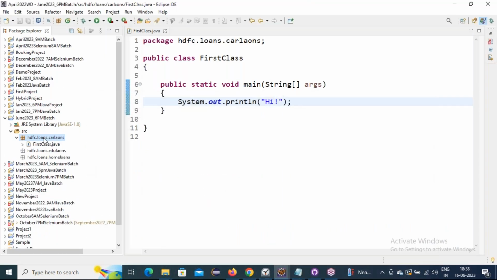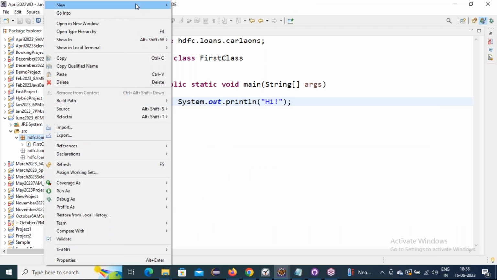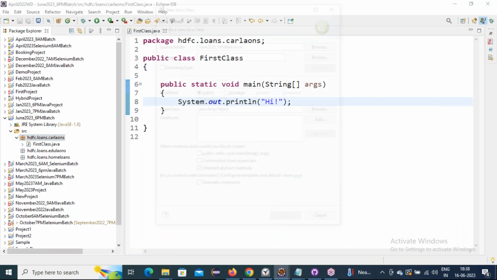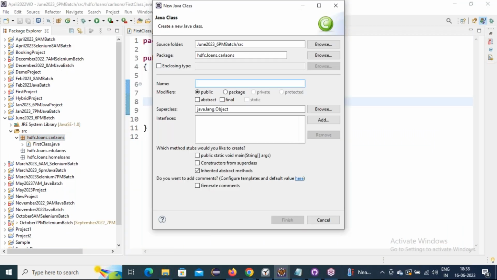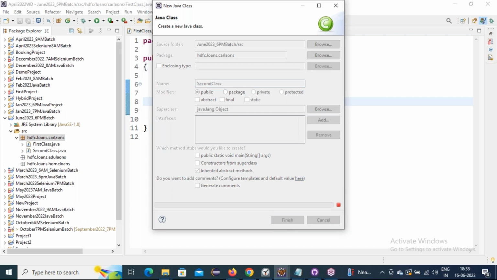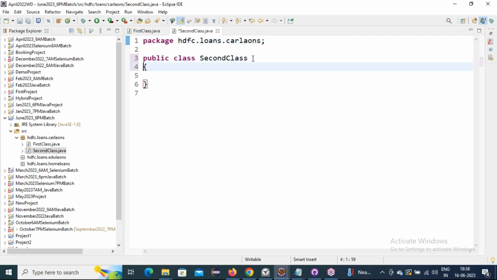Let me create one more class just by right clicking on the package. New class. In whichever package you want to create the class, right click on that package. Here we give the class name, following the standards. SecondClass. For every class we create, the access modifier is public and the super class is always the Object class. Next, public static void main(String[] args). Friends, I'm not checking this. I'm just clicking on finish. Only the class got created, without the main method.